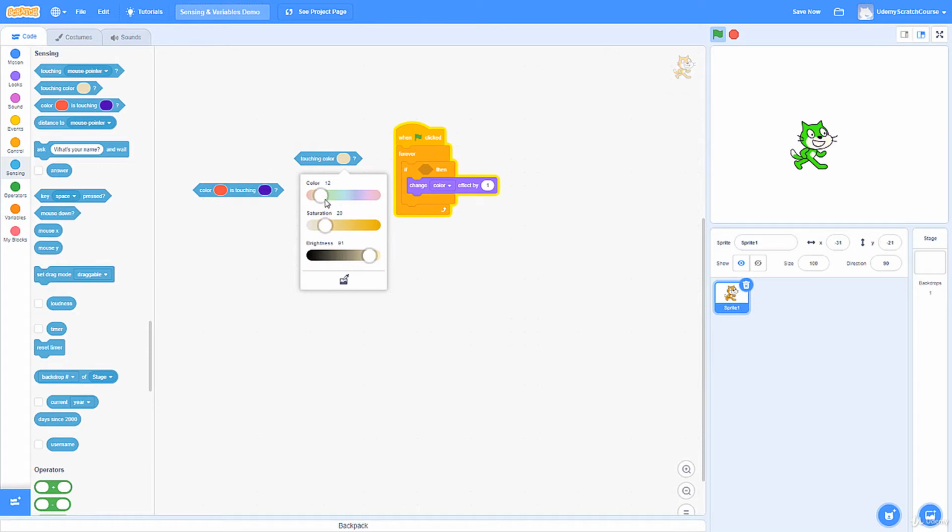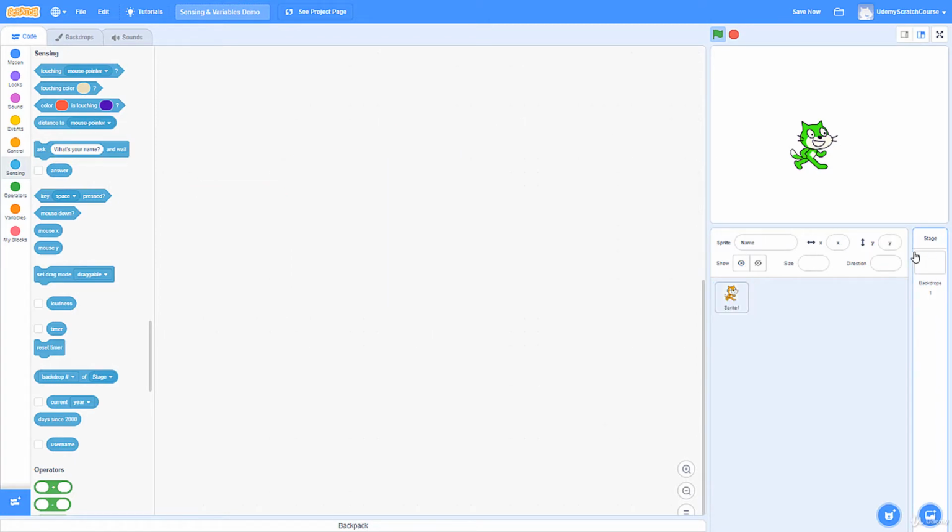So let's say I want to do red. The reddest red you can do is 0, 100, 100, or 100, 100, 100 is the same thing, since red is on either side, if you see here. But I'll just go with 0, 100, 100, and let's go to our backdrop.